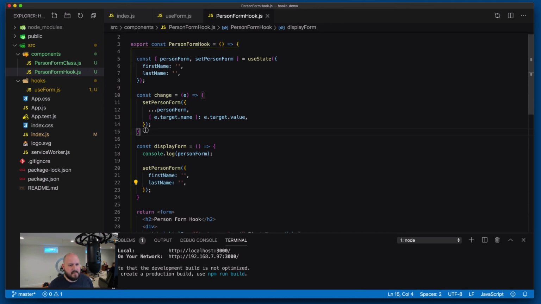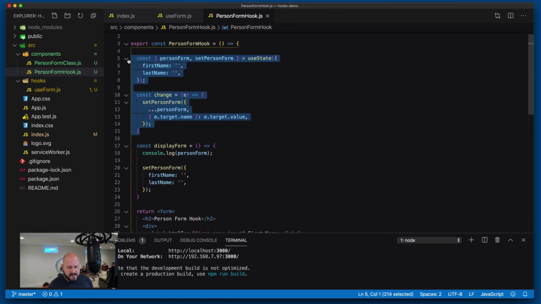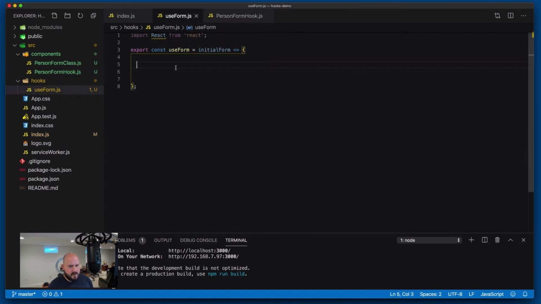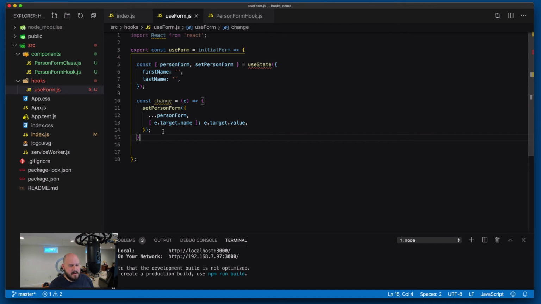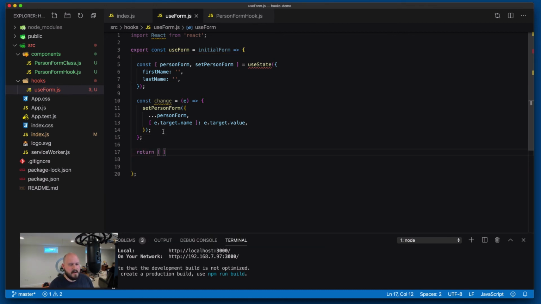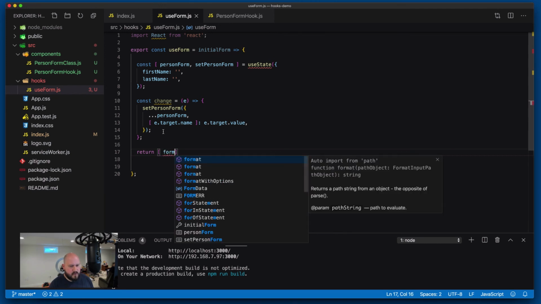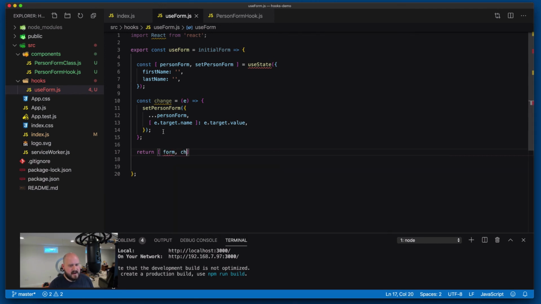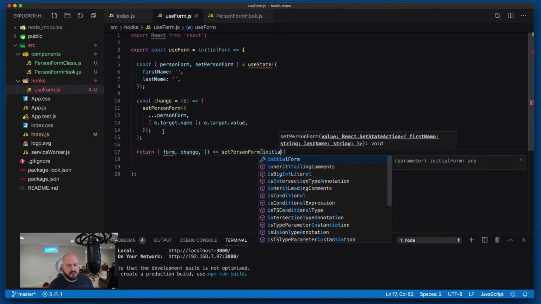I'm going to come into here and grab the change and the use state. So let me copy that. Then what I'm going to do is come back over here to use form, and I'm going to paste that in. Now down here, I'm going to return back an array. The first item of the array is going to be my form data itself. The second item will be a change function. And then the last item is actually going to be a reset function, which will be nothing more than calling setPersonForm with the original initial form data.